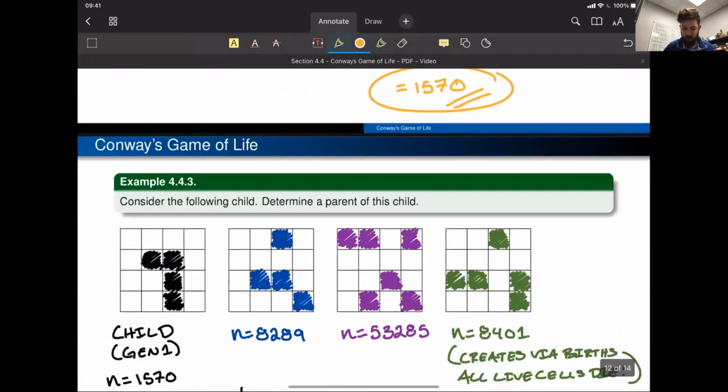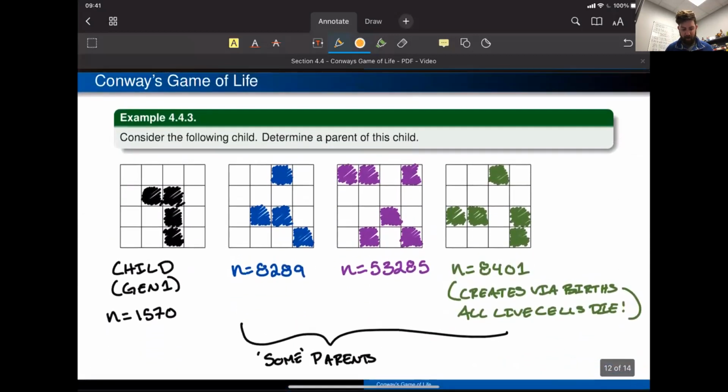All right, so in this one, we actually do have a variety of different parents. So here I've drawn the child, the thing that lives at Gen 1. So this number 1570, drawn in binary, but stacked afterwards. So the smallest, quote unquote, number that would actually exist as the parent is this one, 8289. And you can see that that blue configuration would in fact generate that child. And you can go back and check.